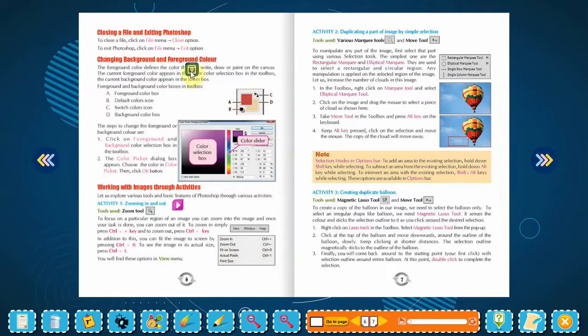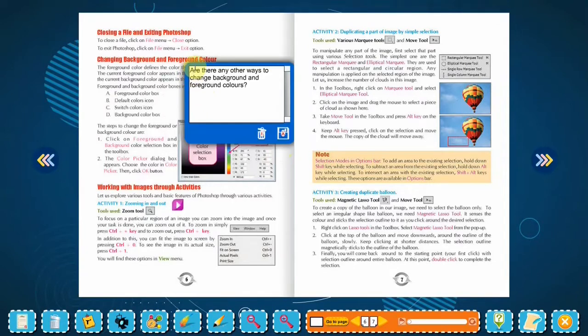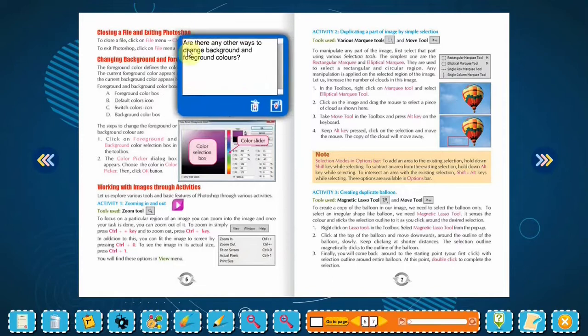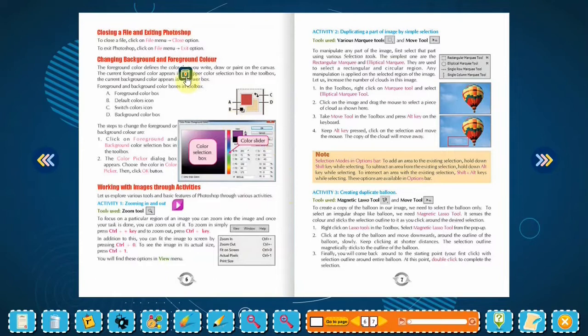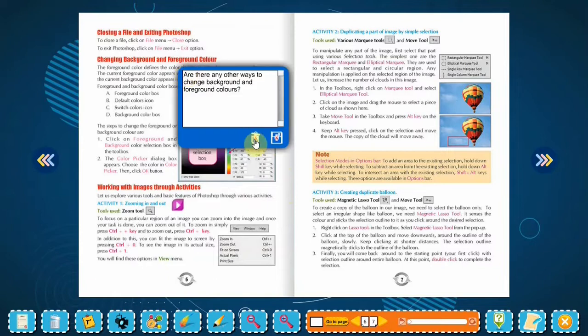You can close it and you can place it anywhere conveniently you like. You can anytime change it also, and it can also be deleted. If you don't need it, then it can be deleted by clicking on this delete button. This is done.